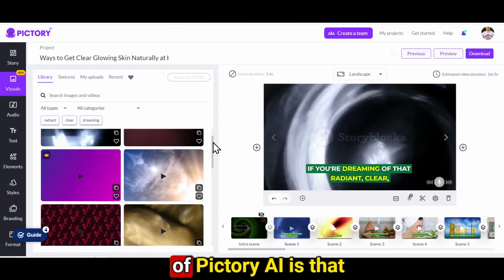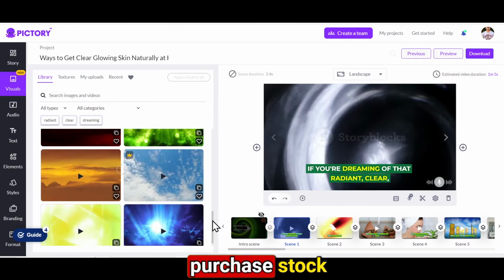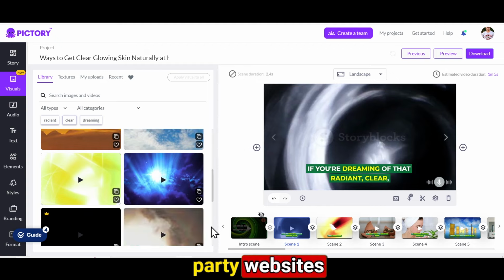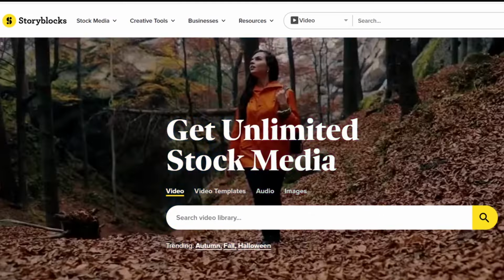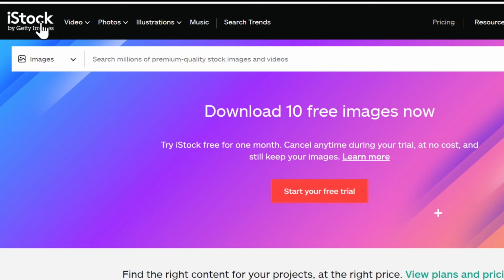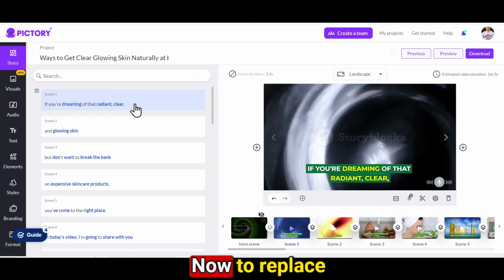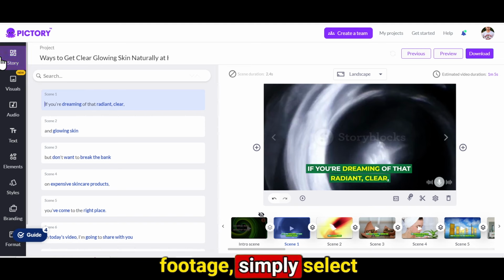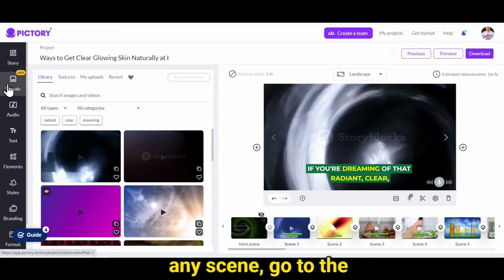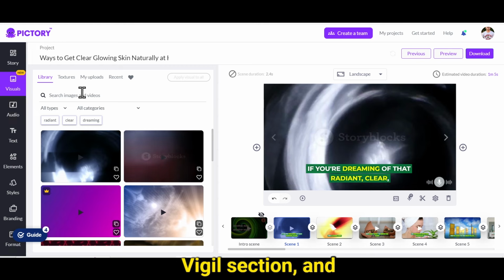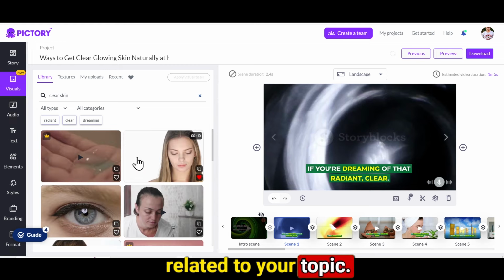One of the advantages of Pictory AI is that you don't need to purchase stock footage from third-party websites like Storyblocks or Envato, which can be quite expensive. In Pictory, you'll have access to all of them. Now to replace footage, simply select any scene. Go to the visual section and choose a video clip related to your topic.